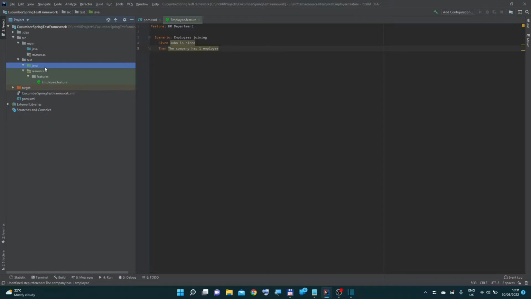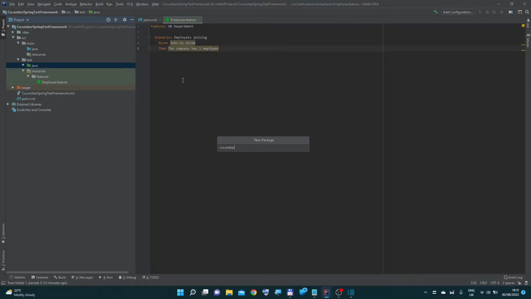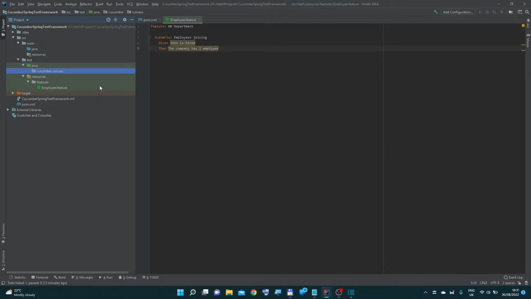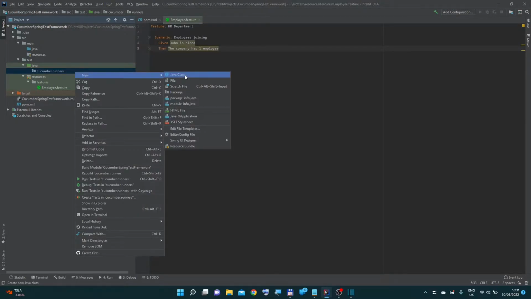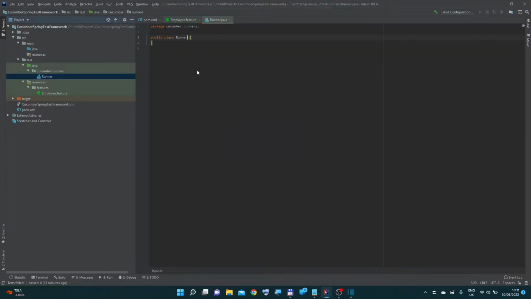We need to provide an entry point for Cucumber. So we're going to create a package and we're going to have everything under this Cucumber package. This will be our parent package for everything else. We're going to have a runners package here. This will be basically our entry point for Cucumber. So we're going to create the Java class called runner.